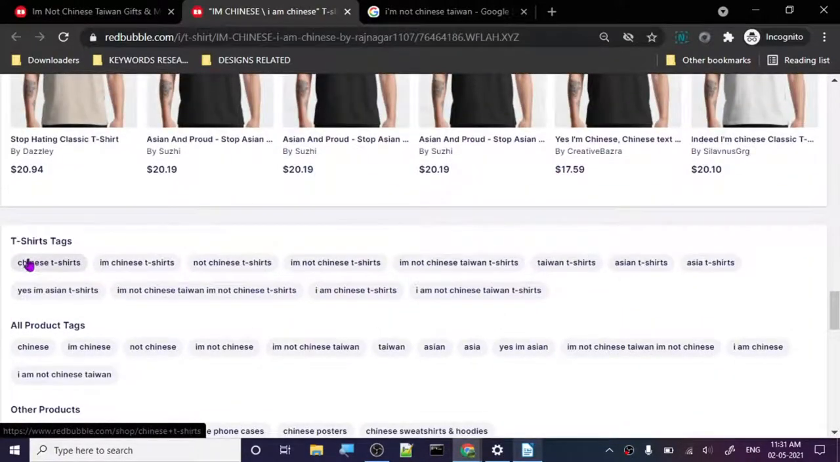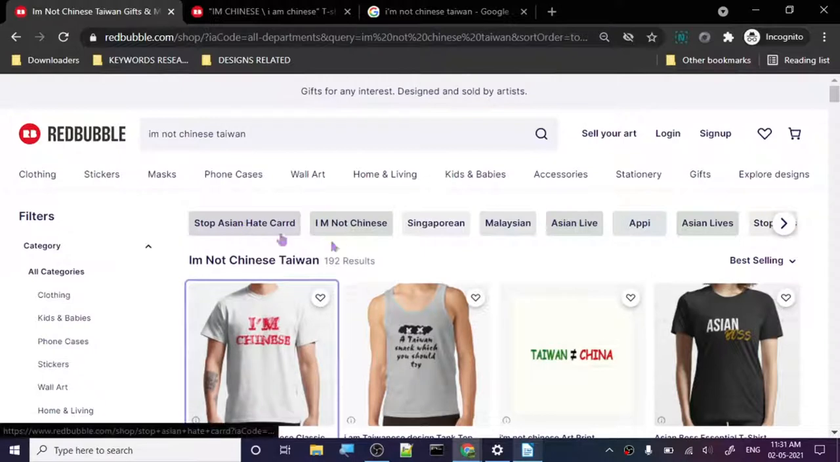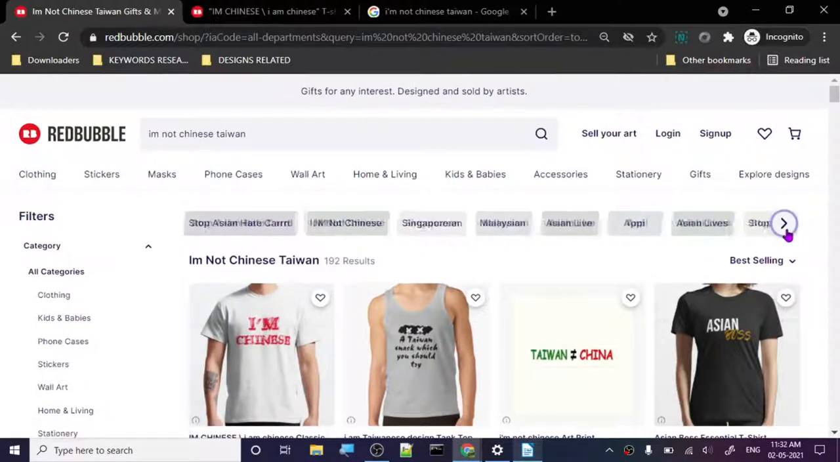Tags are Chinese t-shirt, I'm Chinese, not Chinese, I'm not Chinese, and all these t-shirts. Okay, so these are the tags. These are the results. And here we can see the suggested tags. So here's an extra tip. Always use the suggested tags on the top, because these are exactly what people are searching for.